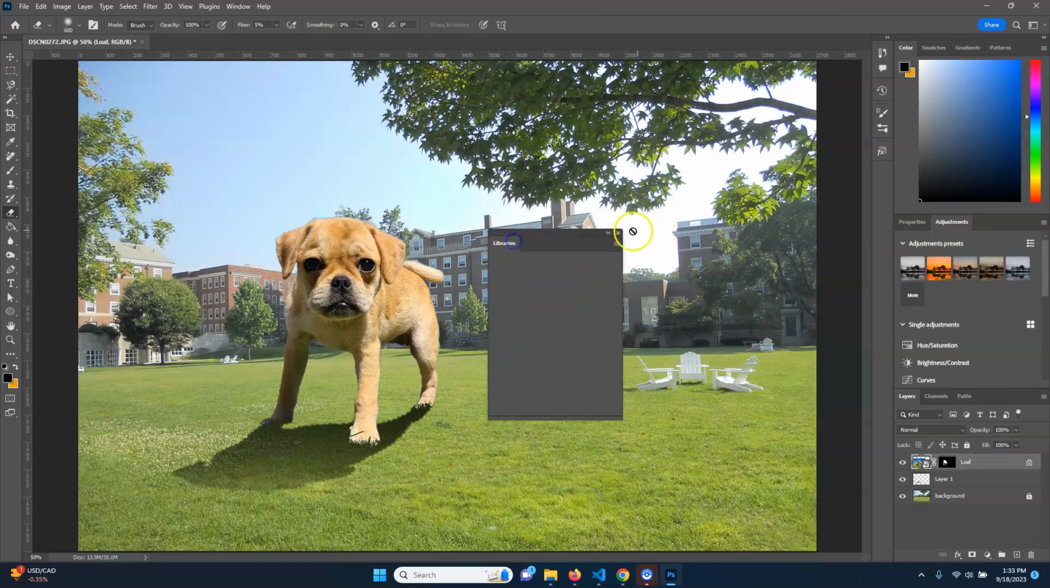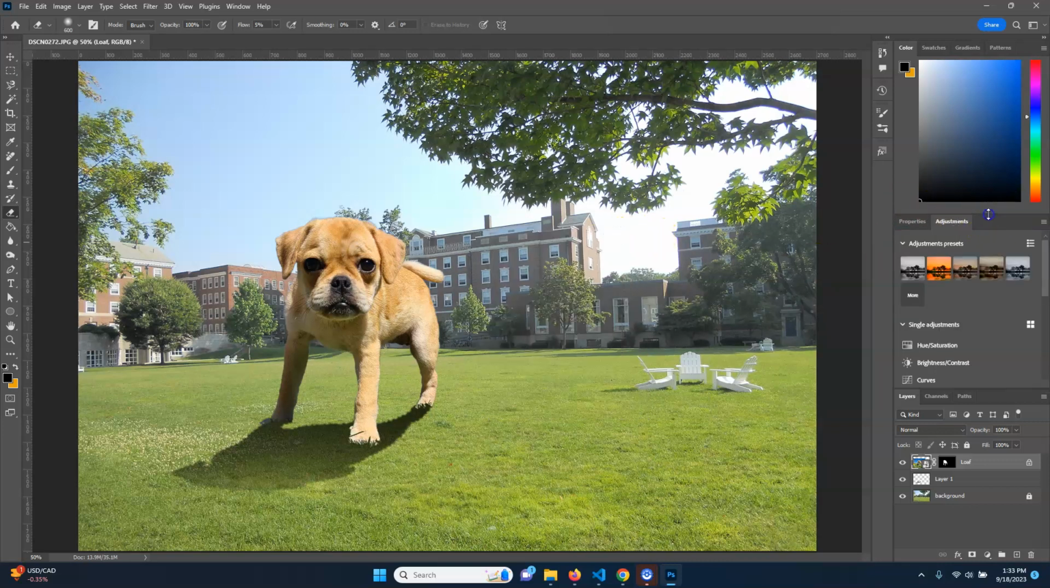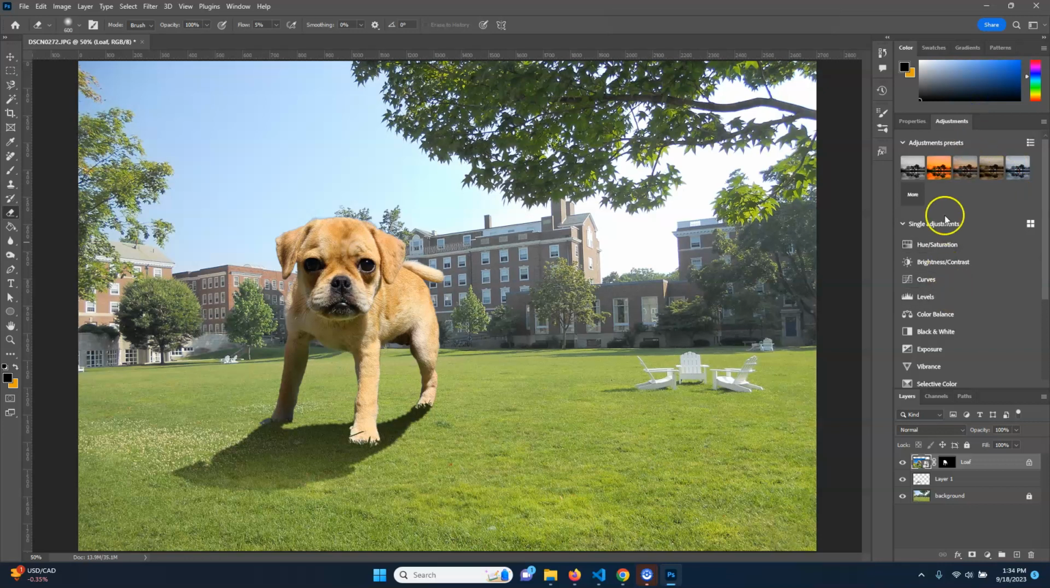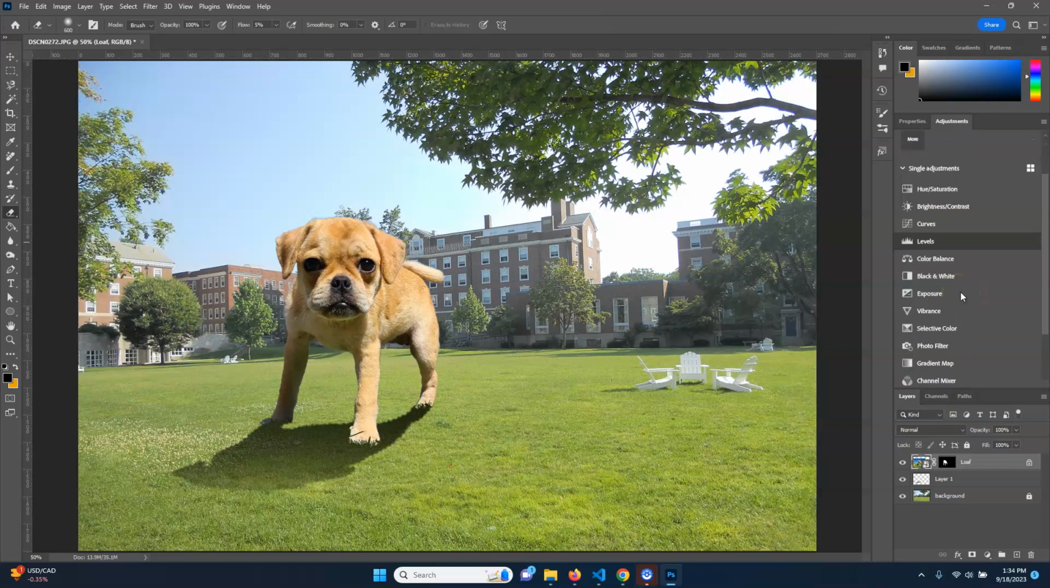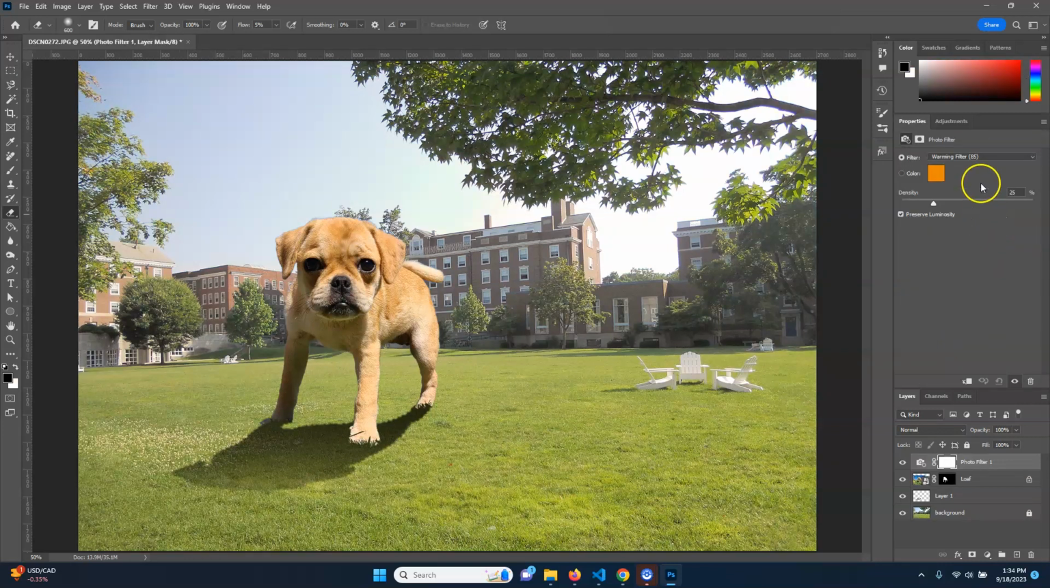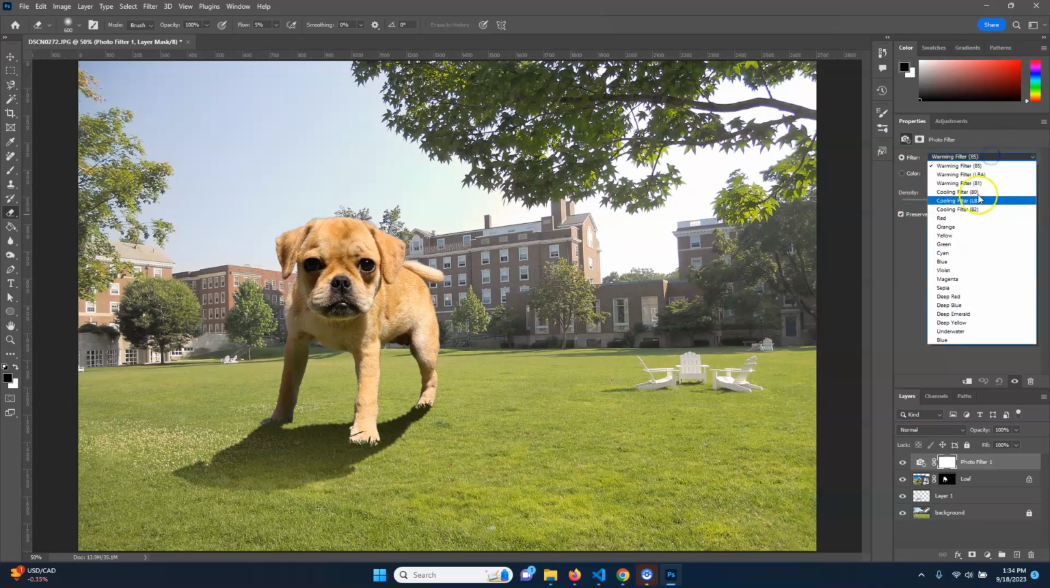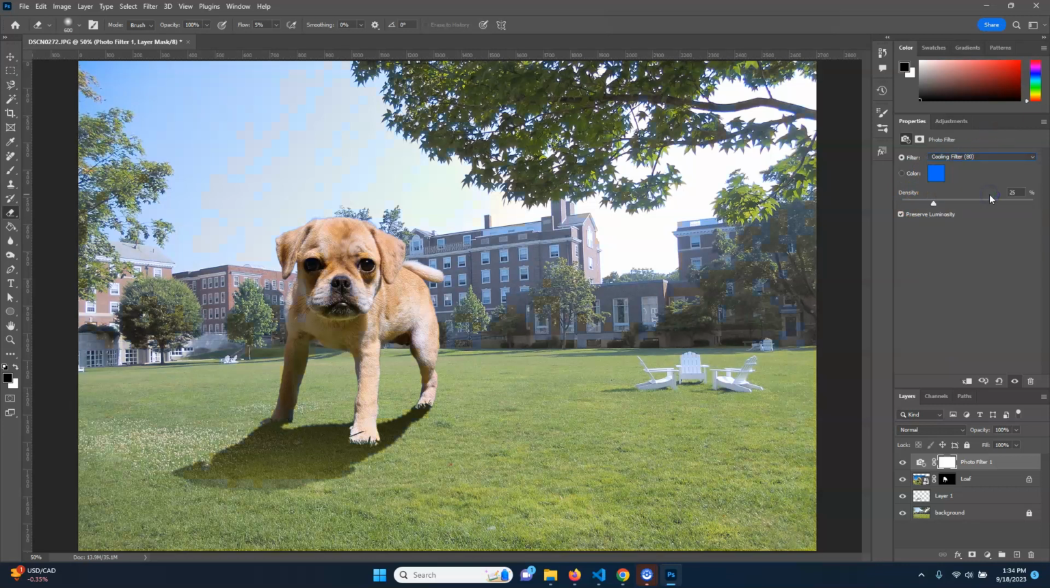We'll go to the adjustments layer. Oops, did not mean to do that. I don't need the library here. Get out of there. Go to the adjustments. Okay. And then we will just see what we have for options here. So let's try doing, let's do photo filter. And we will do a, let's say, cooling filter.